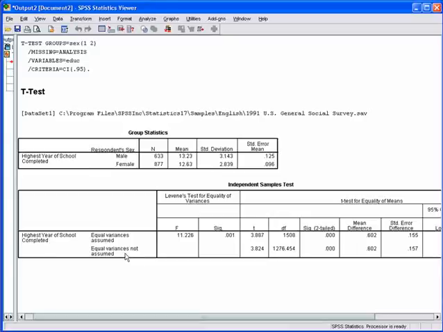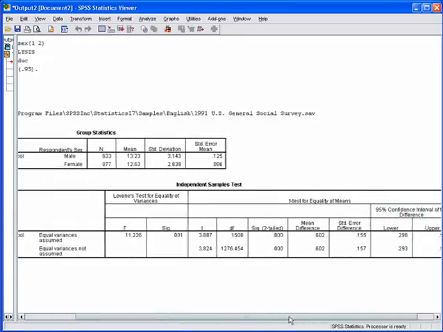So in this case, it's less than 0.05, so we use the second line. Okay? Now, to find out if there is a significant difference between the two groups, we refer to the column labeled Sig. (2-tailed), which appears under the section labeled t-test for Equality of Means. Okay, so this is what we're looking for right here.